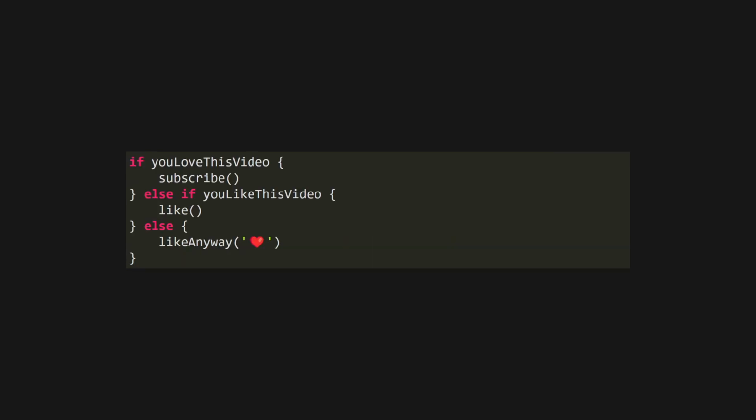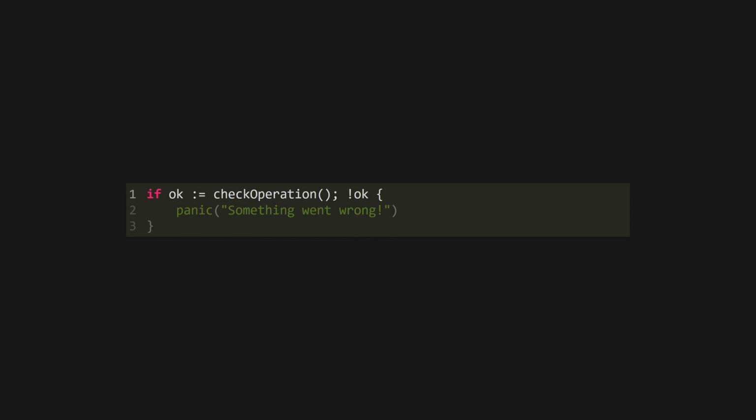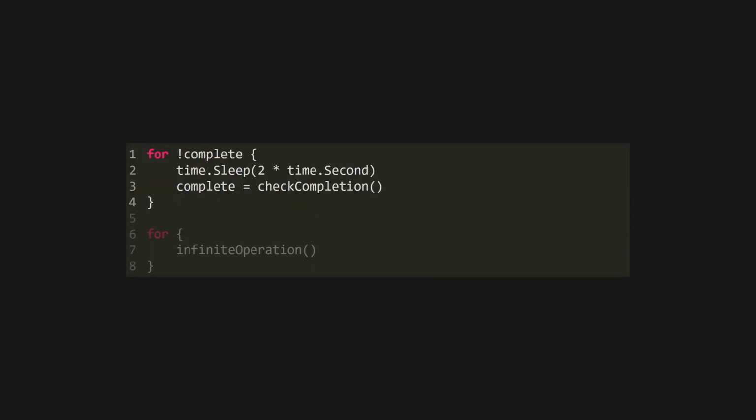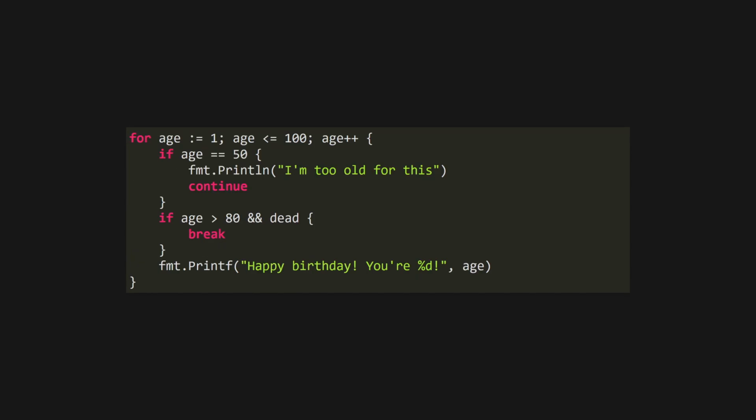Use if, else if, and else statements to conditionally execute code blocks. Go's if can include a variable assignment to execute before the condition, separated by a semicolon, making variable scope limited and code clean. Use the for keyword to create a loop with traditional C-like syntax. Provide just a condition to create a while loop, or omit the condition entirely to loop infinitely. You can use the continue keyword to skip an iteration and break to exit the loop early.